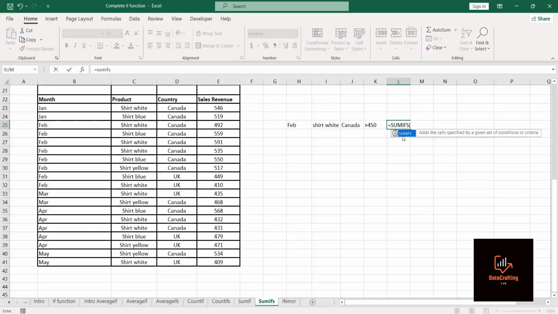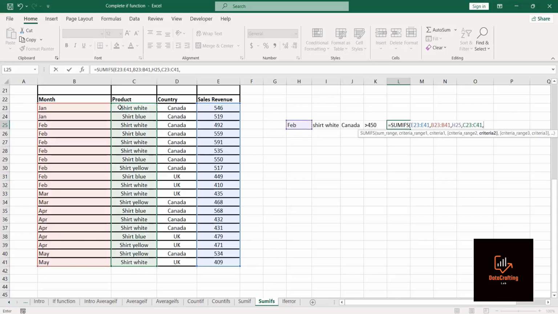Click on it. Now our sum range, it will be this value now. Shift Control arrow down, comma. Now criteria range, that is where we have February. That will be months. Shift Control arrow down, comma. Now February, comma. Now the next one is what? White shirt. That will be under product. That will be our criteria range 2, comma.